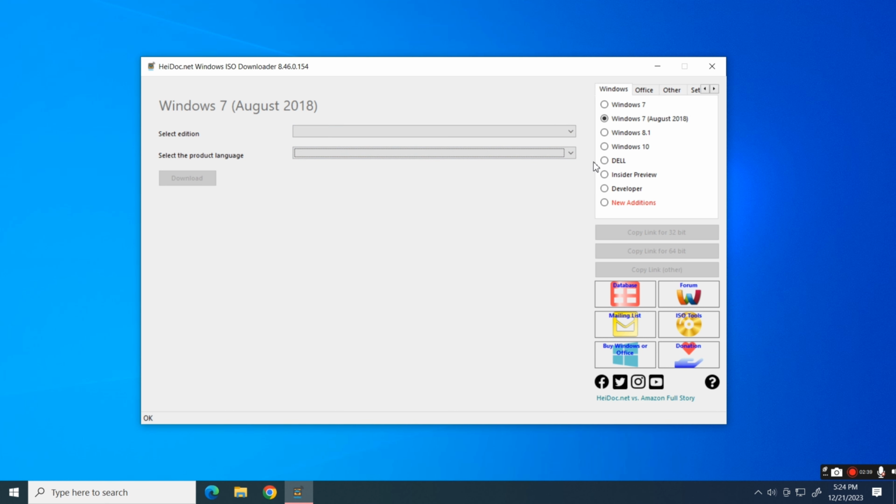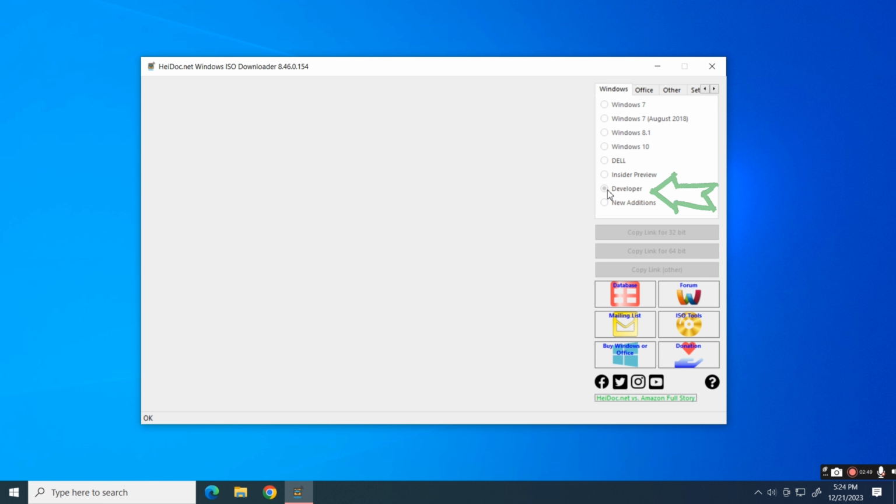Now if you want Windows 11, click the developer builds. Wait for it to finish loading the tool.